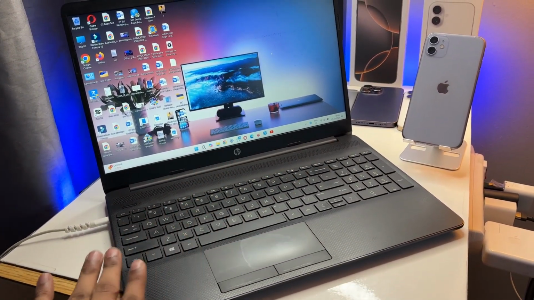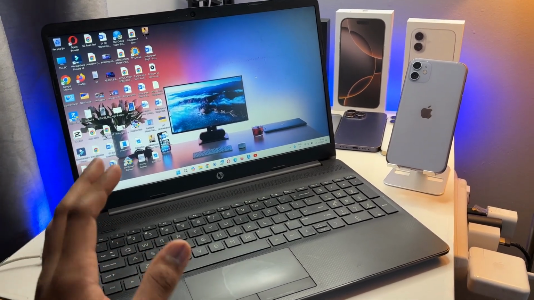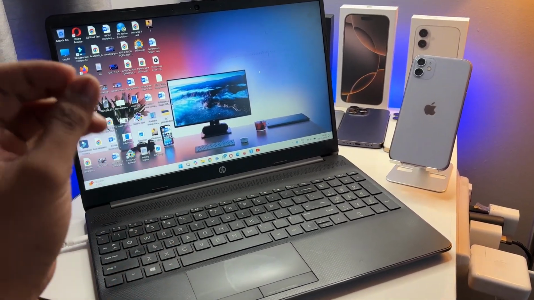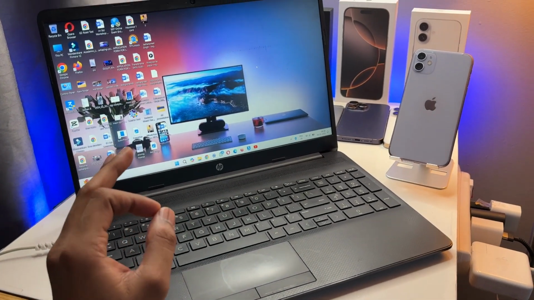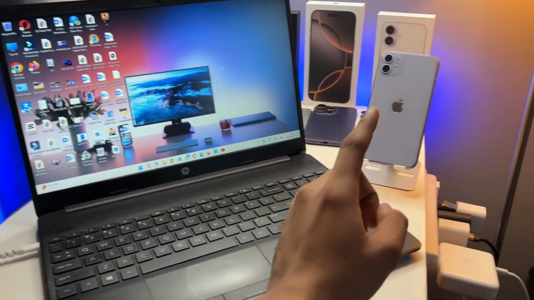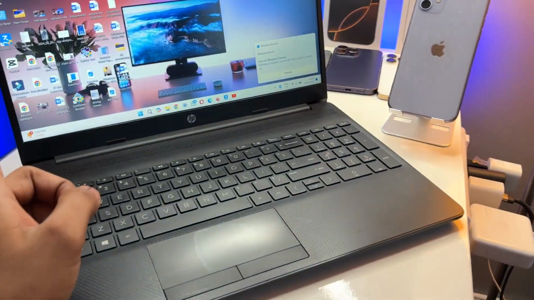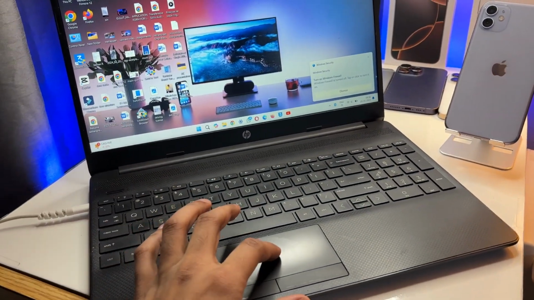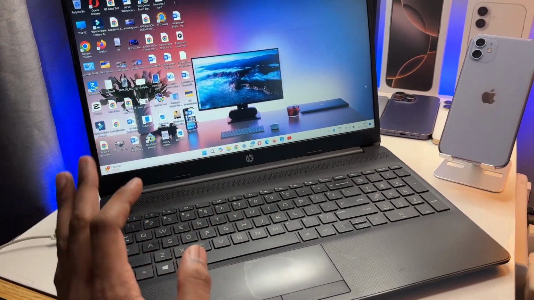In this video, I'm going to show you how you can transfer photos and videos from your iPhone to a Windows PC. This process is 100% genuine, free, and the easiest way to transfer everything. It's easy to transfer from iPhone to MacBooks, but it's hard to transfer to Windows. But I'll show you the easiest way. It's a single click job.